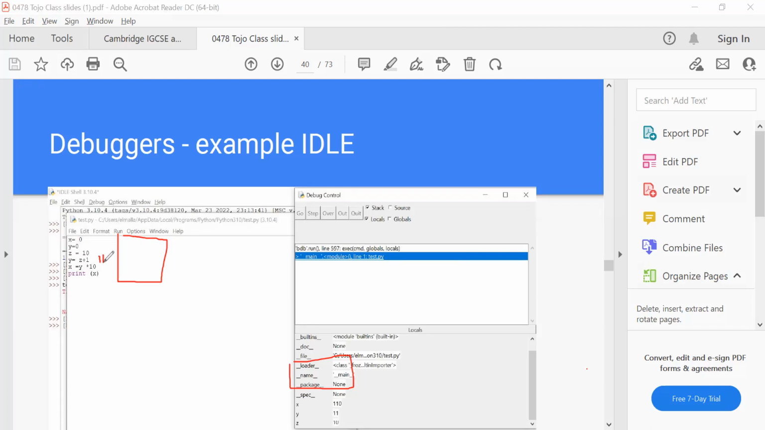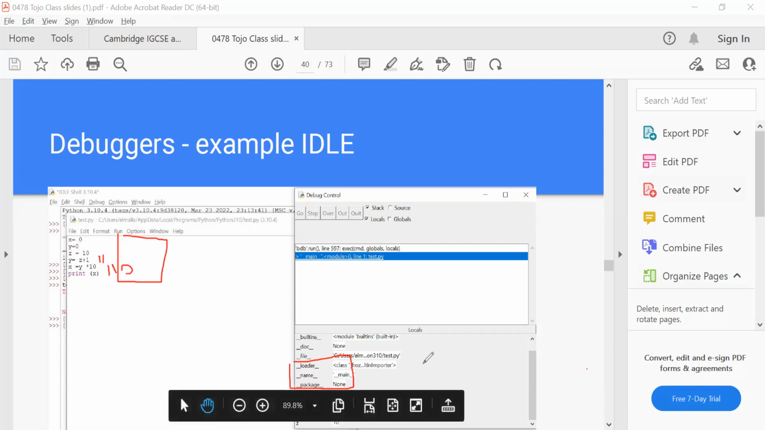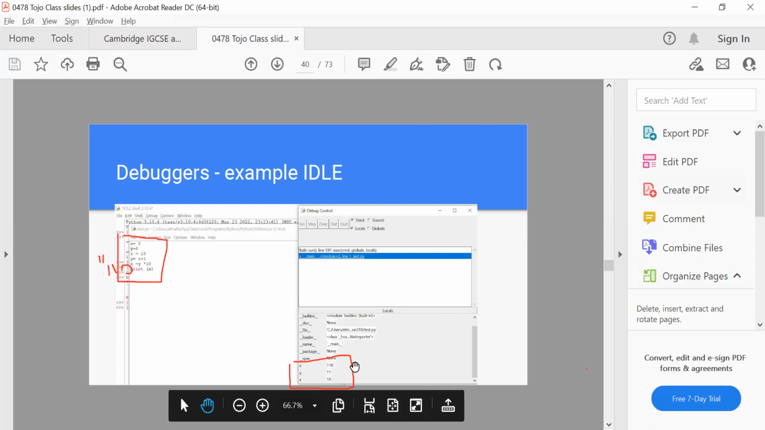Okay, what about x? X is 11 times 10. Okay, so it's 110, right? Yes. And that's what we are seeing here, right?